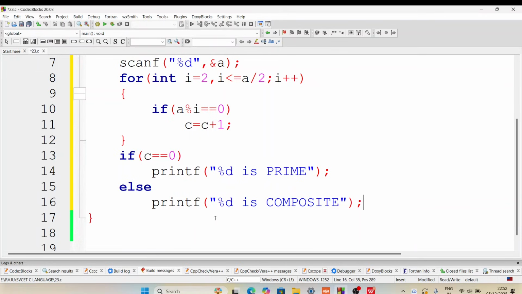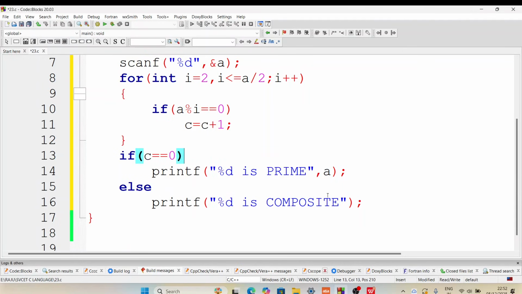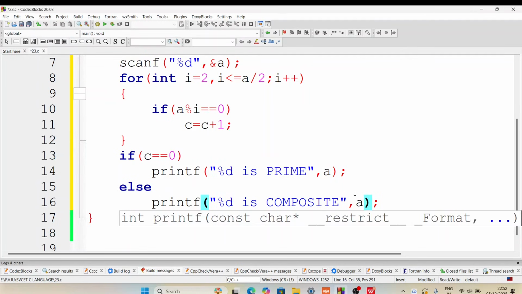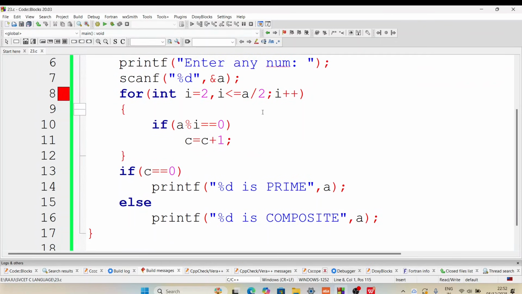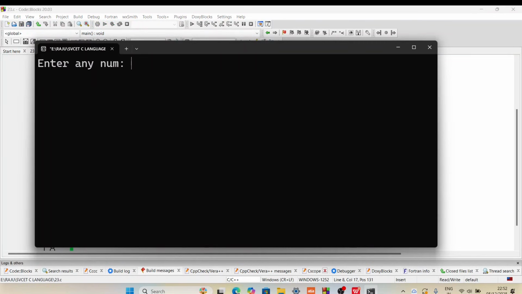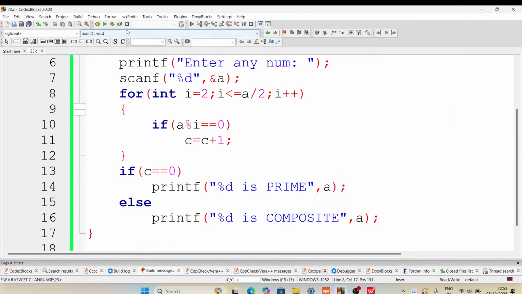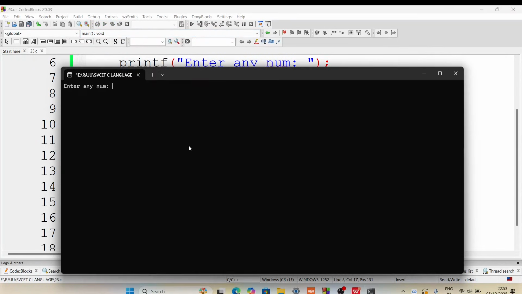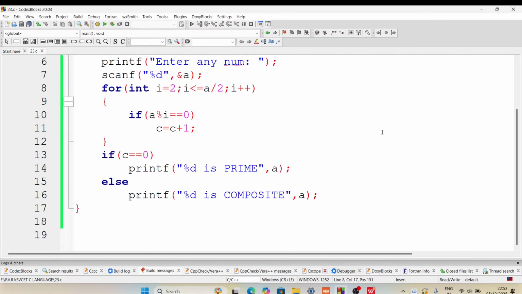And here, since we have given the number there, what is the input? a. Here what is the input? Again a. All right. I'll run this program. i less than or equal to, here there is a semicolon problem. 19. 19 is a prime number. Next. 100 is a composite number. Okay. Our program is right.